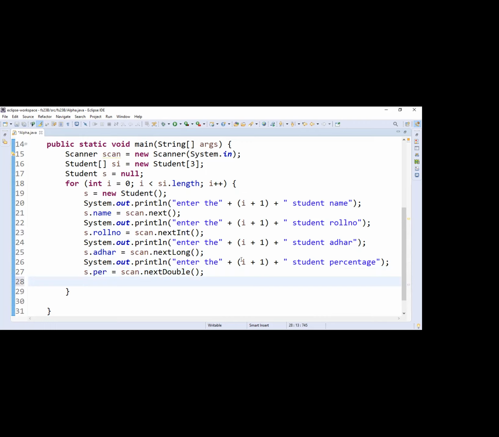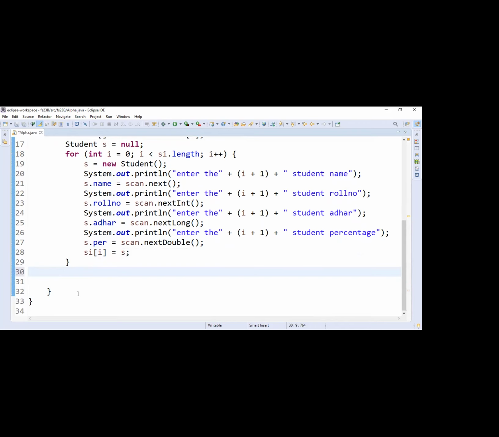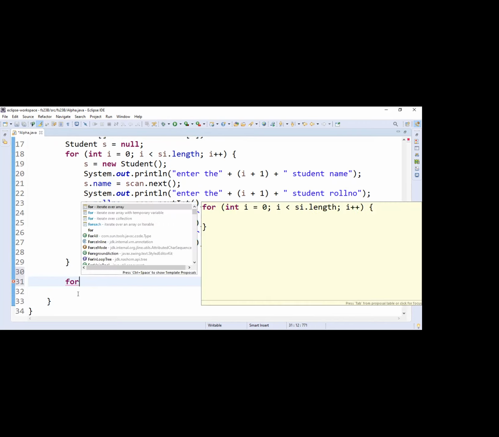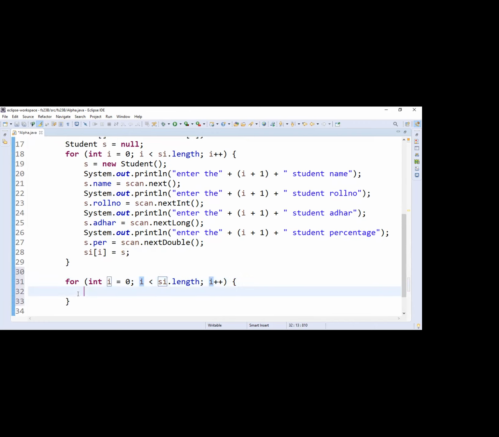Now I'll write si of i is equal to s value. I'm storing all the values inside that one. Now it is ready, and I can print the values also. What I can do here is sys out, I plus 1.